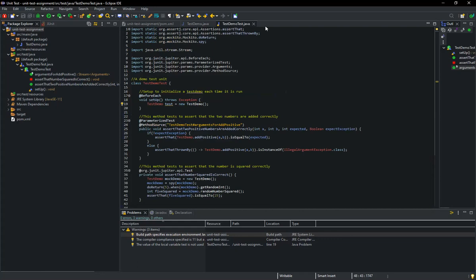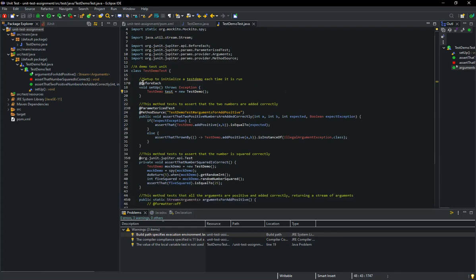So then we have our TestDemoTest. We've got our imports at the top. We've got our setUp method, @BeforeEach, and that is just building a TestDemo to get that initialized each time it runs. Then we have our assertThatTwoPositiveNumbersAreAddedCorrectly method, which takes in an int a, b, expected, boolean expectException. Those are our parameters. It's a parameterized test.